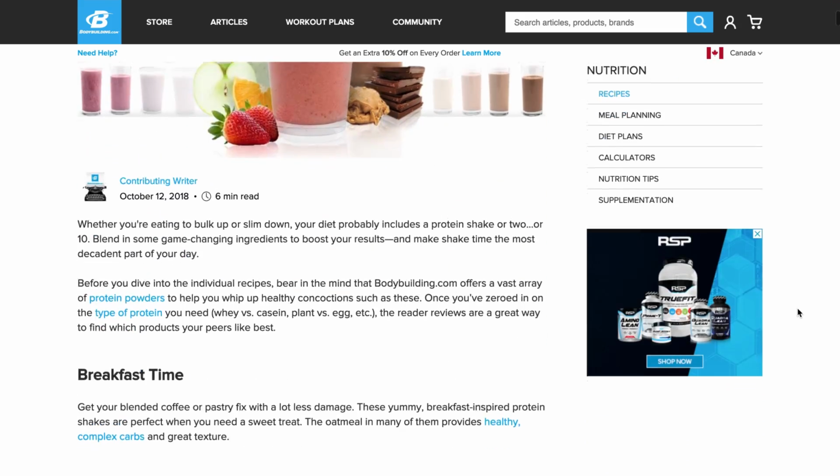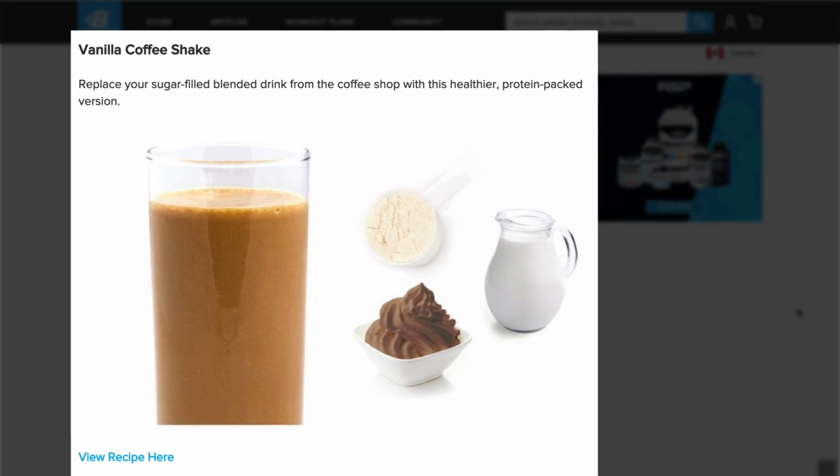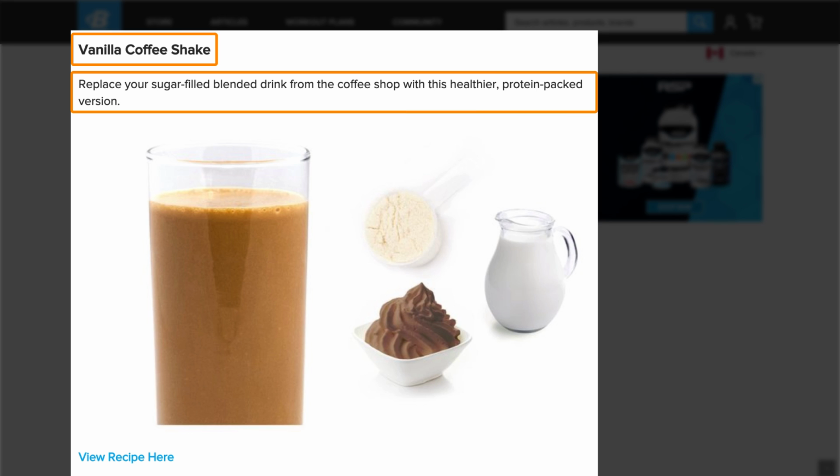So looking at the page, you'll see that the images are basically stock photos that look like they've been spliced together. Also, there are no recipes on the page as the title implies. Instead, they have the name of the shake, a one-sentence description, and a link to a recipe that you have to click to get. So I think I could create a better user experience by adding printable recipe cards, talking about the benefits of each shake and what type of athlete should use them.